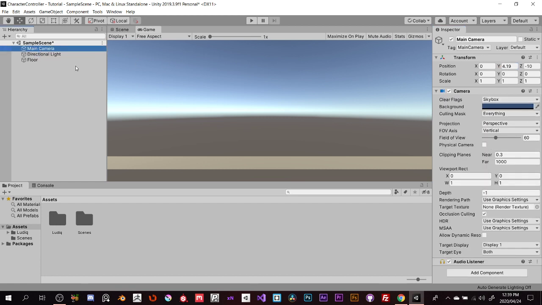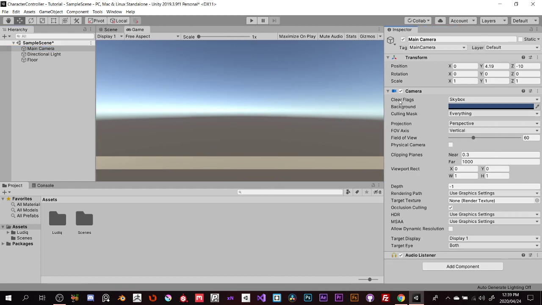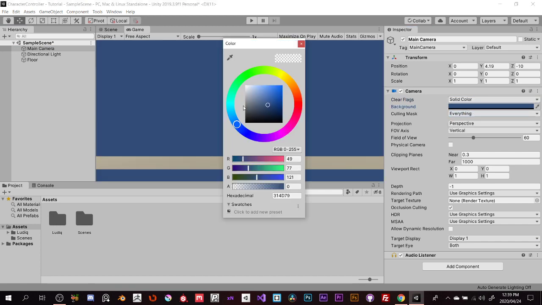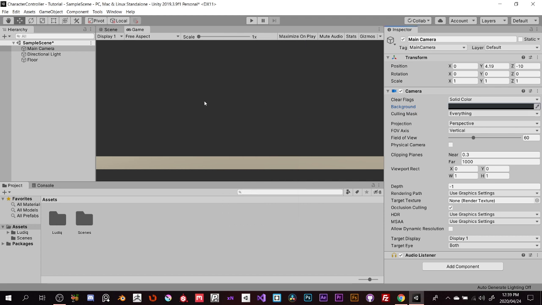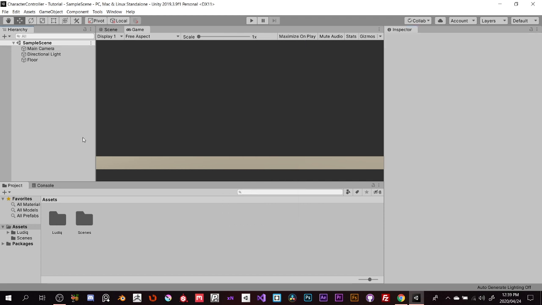So I'm going to select the camera, go to the camera component on the right here in the inspector, and where it says clear flags, skybox, click on that and choose solid color. I'm just going to change it to a darker kind of gray so we can see everything on top of it. There we go.